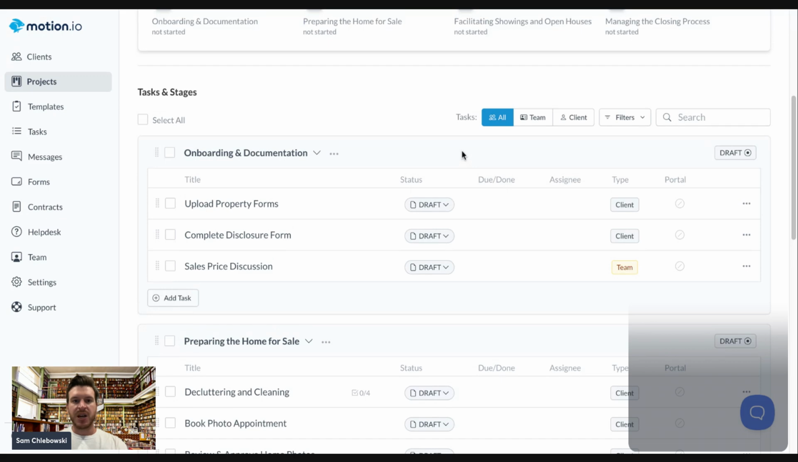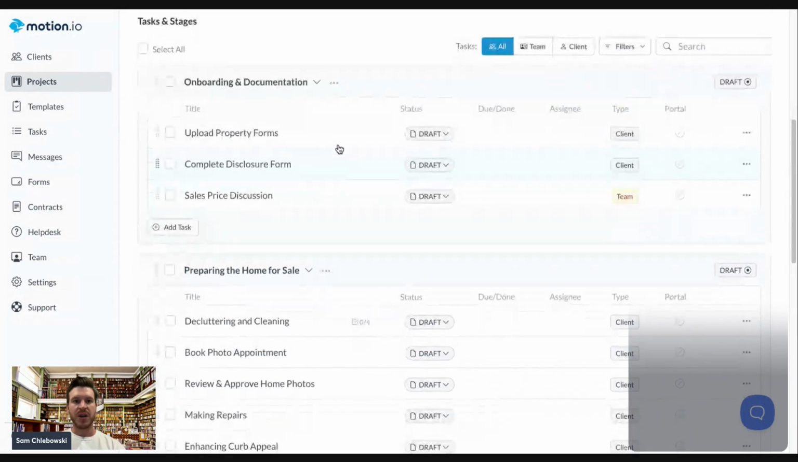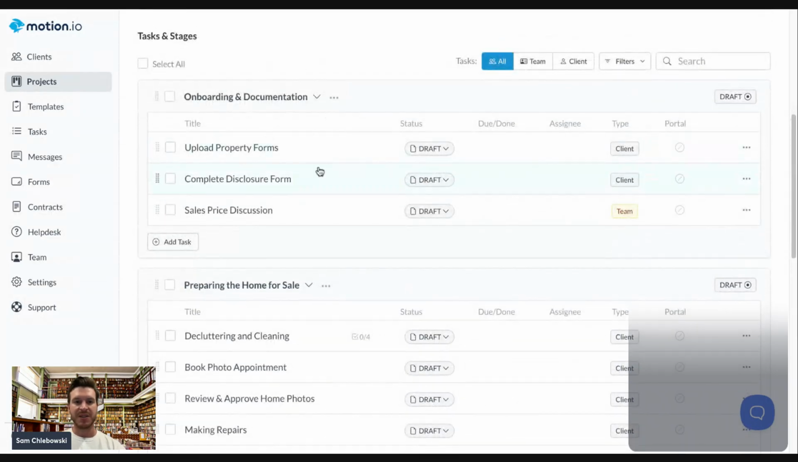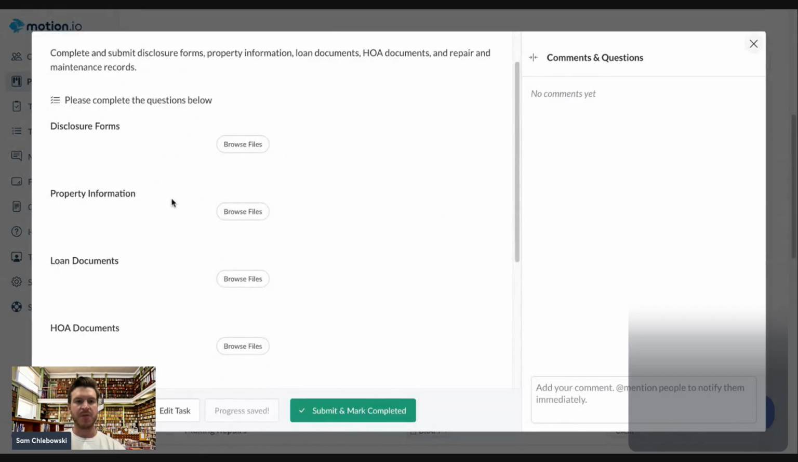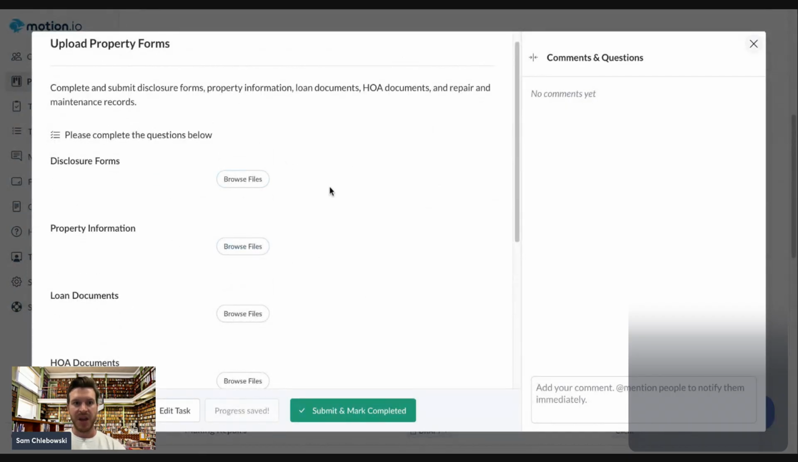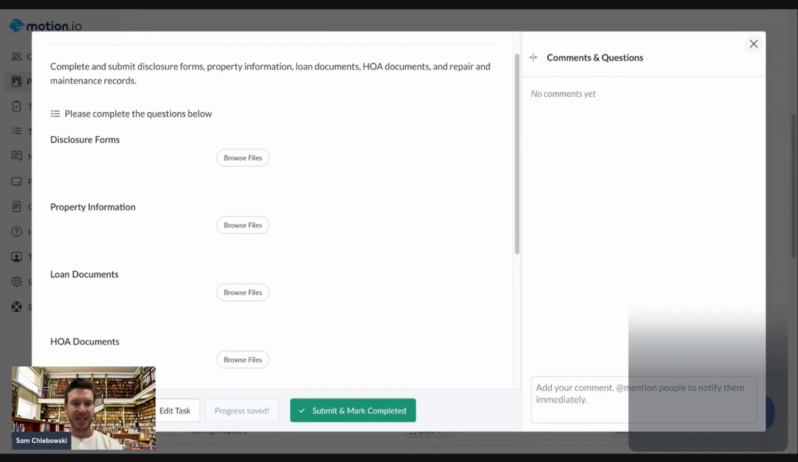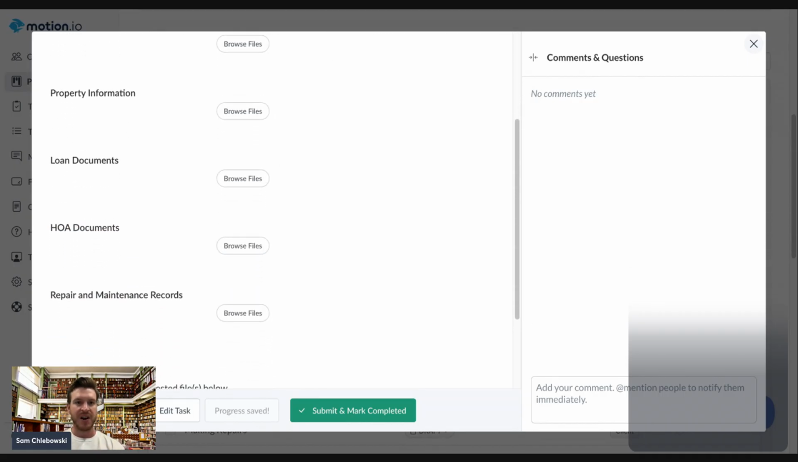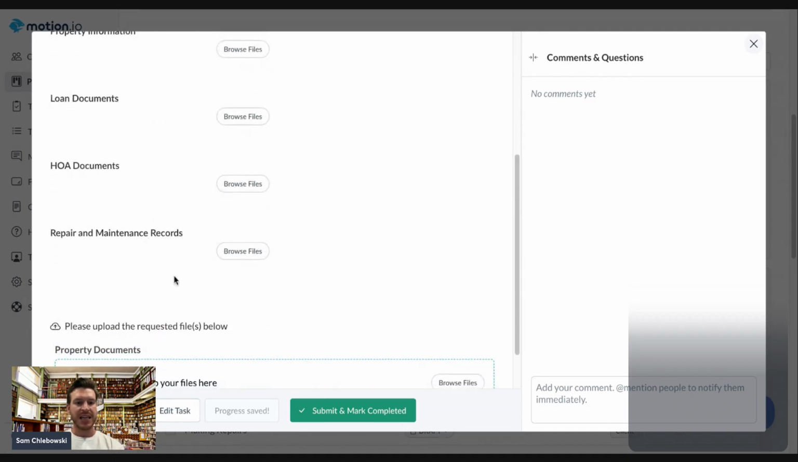So now that we've talked generally about how tasks work, I want to show you some specific examples of the things that you can do. So in my onboarding and documentation stage here, I have some forms, disclosures, and things that a client would need to upload in order to sort of kick off the selling process. So you'll see here there are disclosure forms, property information, loan documents, things like that that they might need to provide.